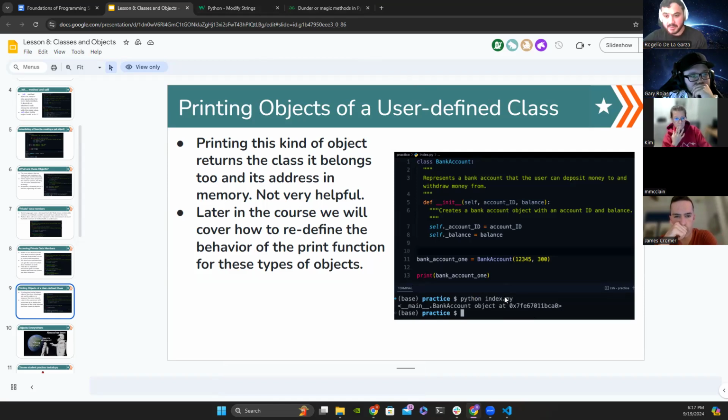We talked about the ability to override that and change it to something that we can read and understand by using the dunder method str, for string, and change that ourselves. Later in the course, we will cover how to redefine the behavior of the print function for these types of objects. We already covered that.